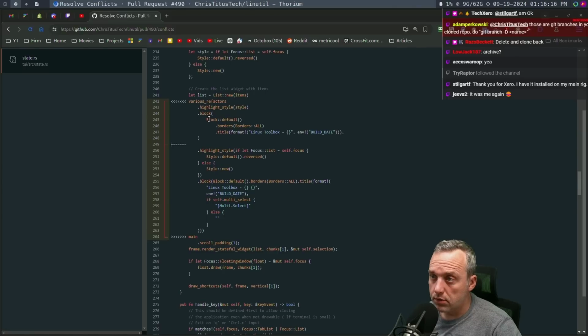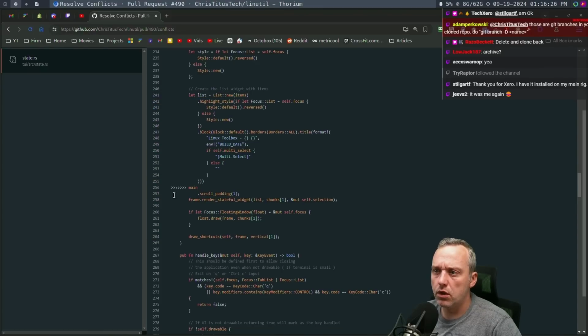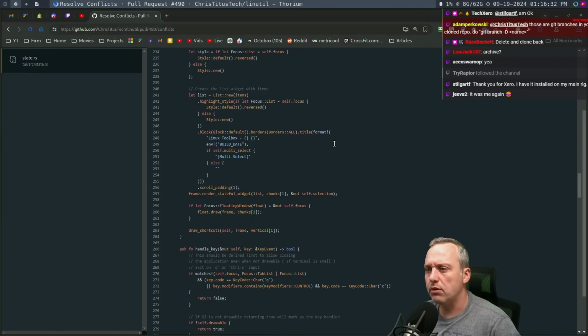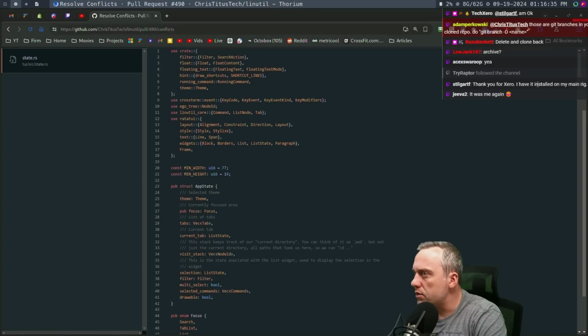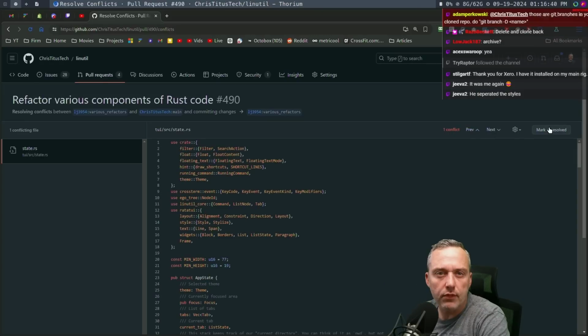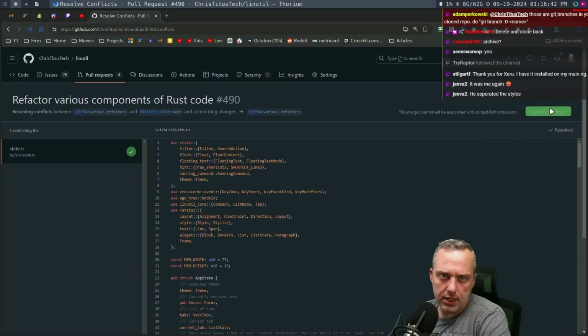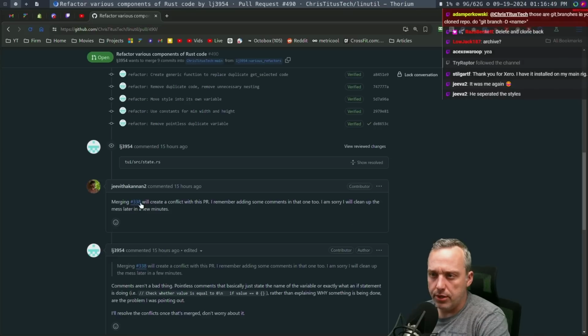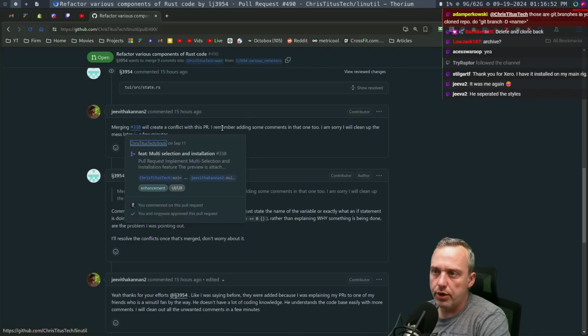Looking. Block, default, block, default, borders. I think that's fine. We're going to drop his changes to this code and try and do the multi-select. Yeah, might work. Was there any other conflicts? No, it's just that one. He separated the style, so I think that's fine. Did you take a peek at this PR at all, Jeev? Oh yeah, you did. Merging 338 will create a conflict.